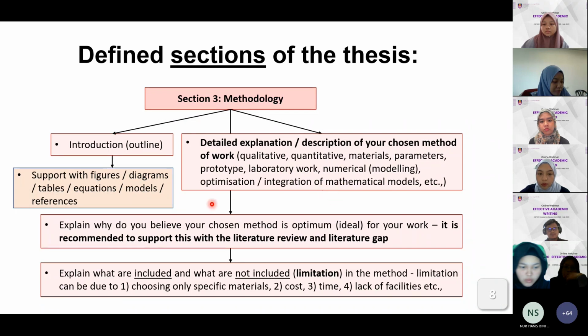Okay. Next one, you have to explain why you think your chosen method is ideal or optimum to carry out your work. And you can support this by bringing in some of the literature review that you have reviewed before in section 2 and putting it here. And maybe you can just re-highlight the literature gap. And you can conclude by having this.